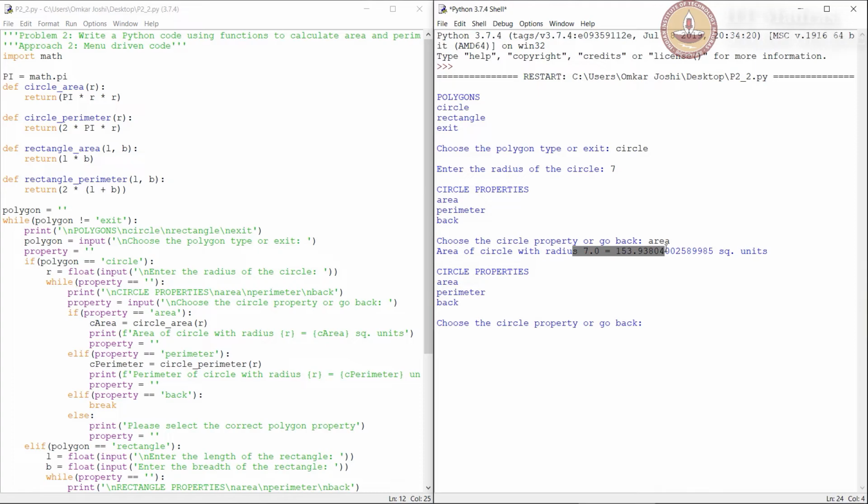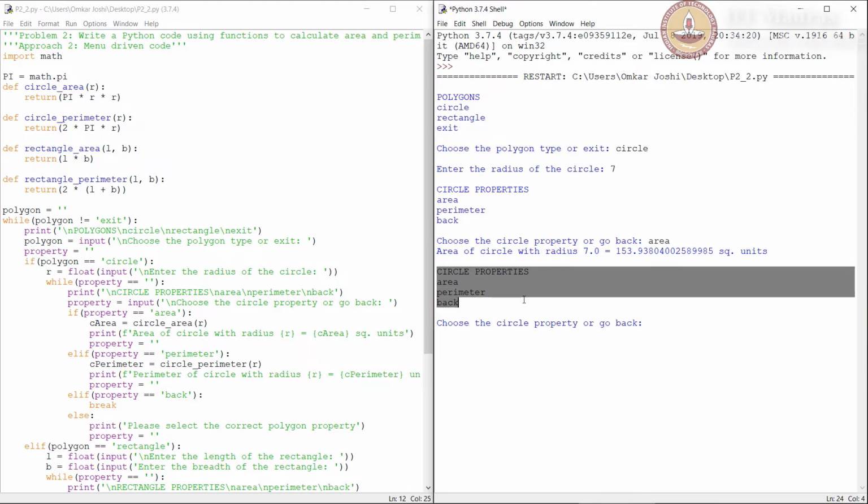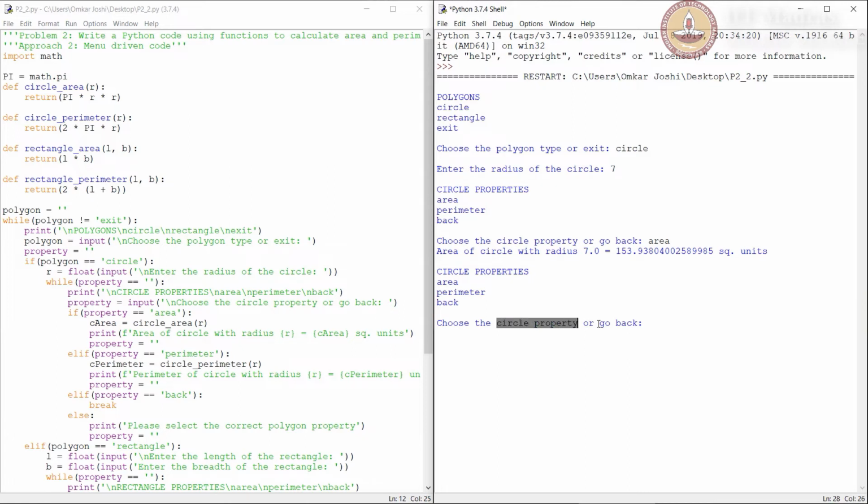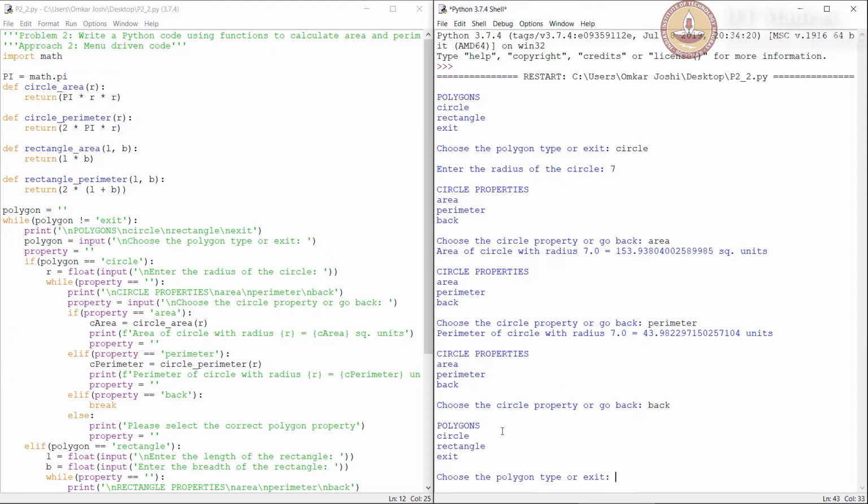After this particular output, you can observe that the same menu is getting printed once again, and the program is asking us to select the circle property once again, or we can go back. Let's try for perimeter. Now to check the properties of rectangle, we can go back from here, which will display the first level of menu, which has different polygon options: circle, rectangle, or we can exit.